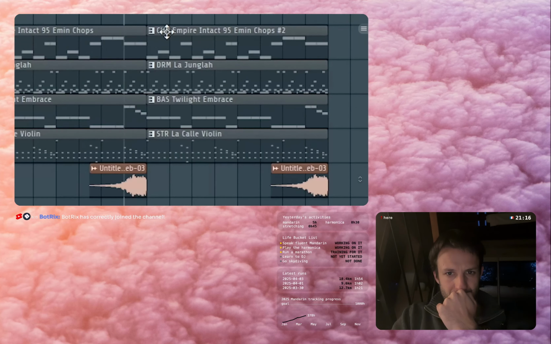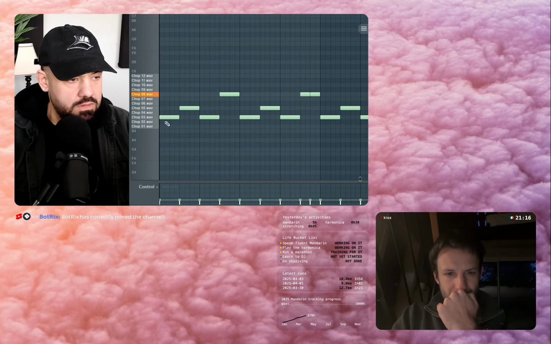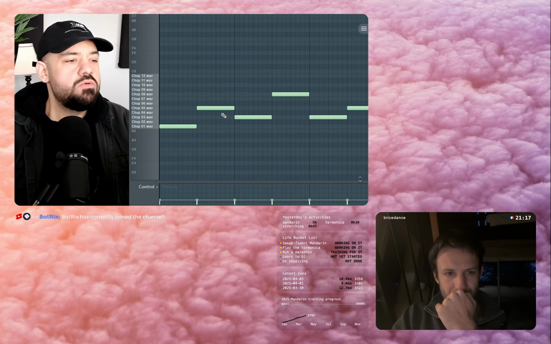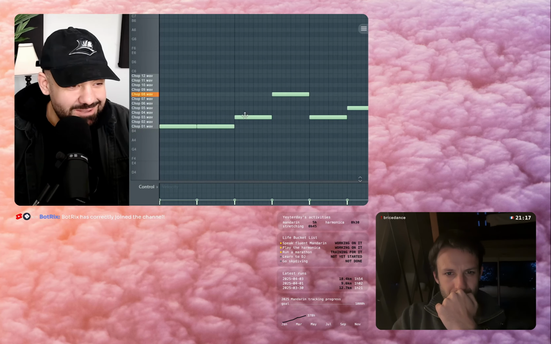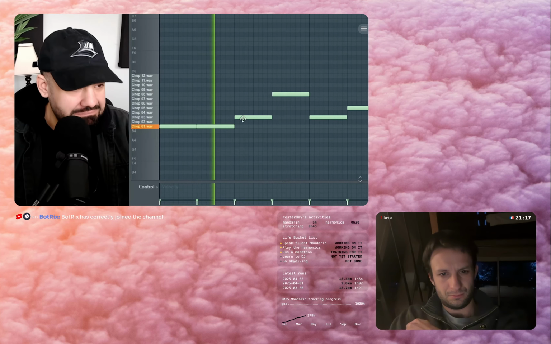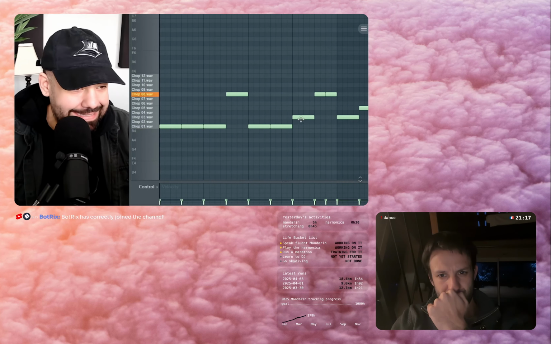Add a B section. So I'm going to duplicate this. I made this one unique. Maybe like a verse kind of section. Ooh, I didn't even hear that chop. Oh my gosh.